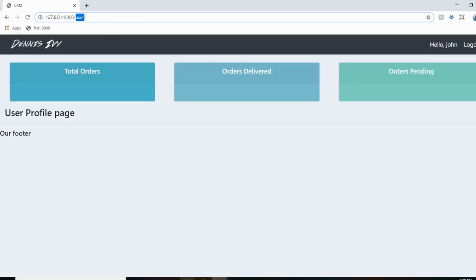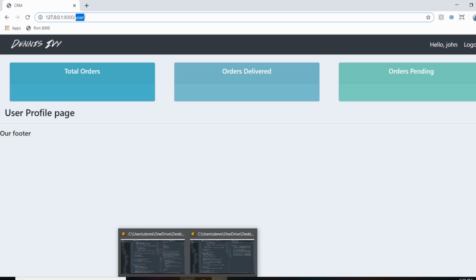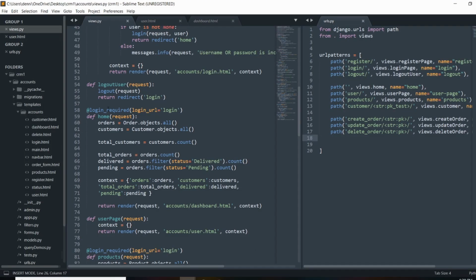So in the last video, we set restrictions on pages with this login required decorator here. So what we're going to do in this video is actually build our own and write our own functionality to redirect users on how we want them to be redirected and set our own restrictions.